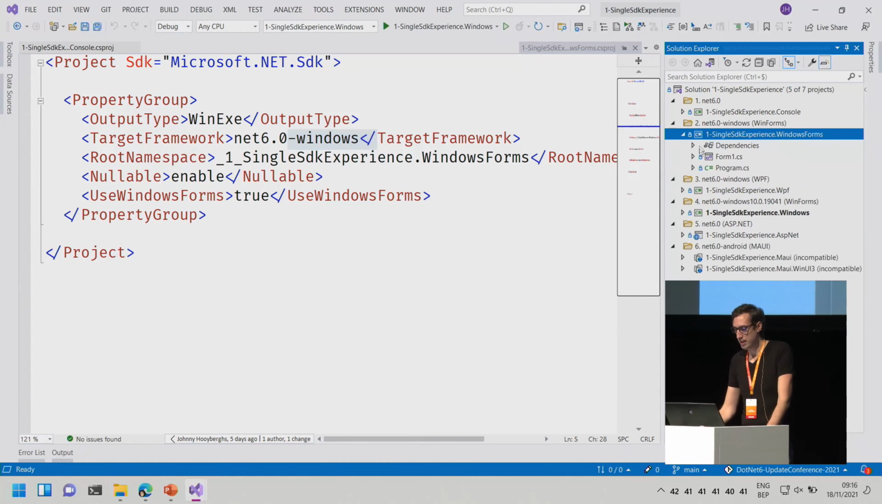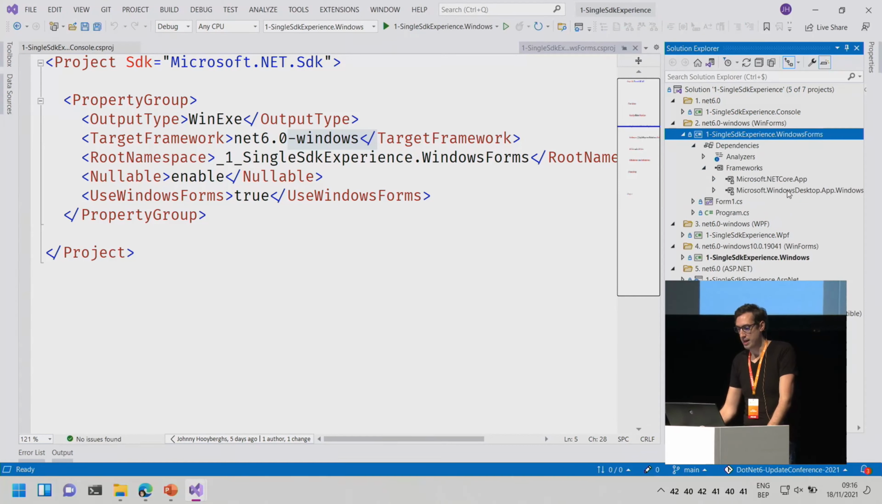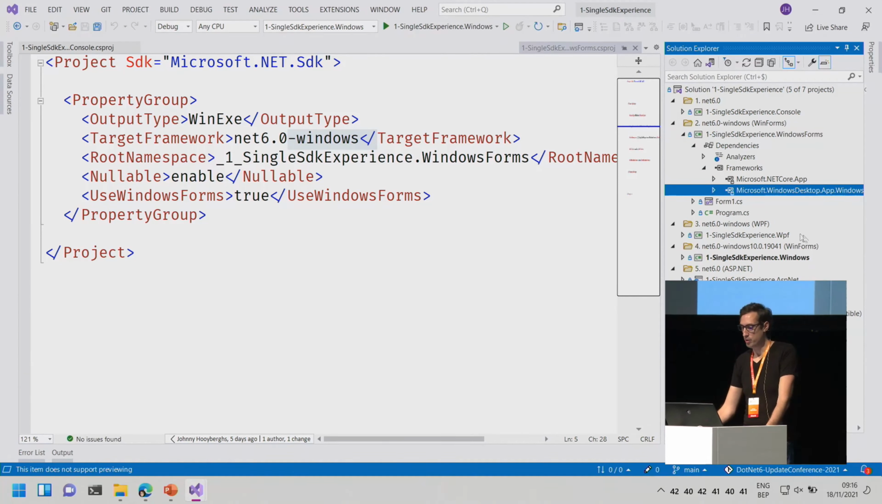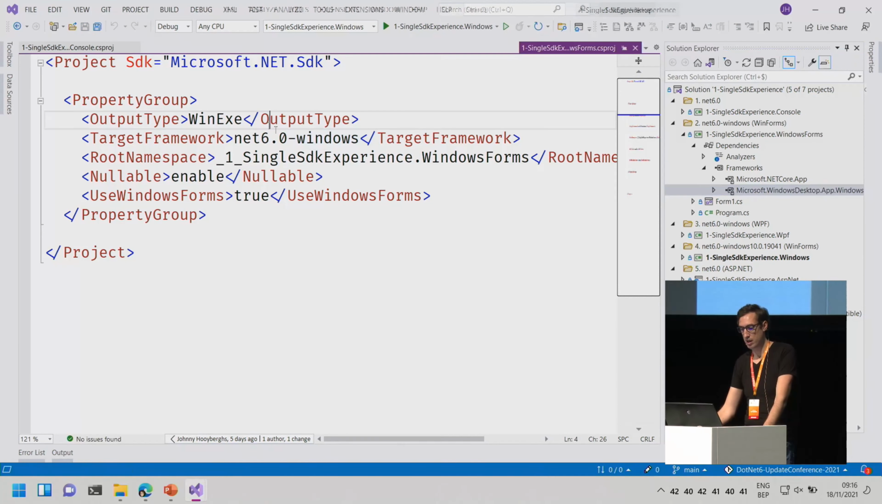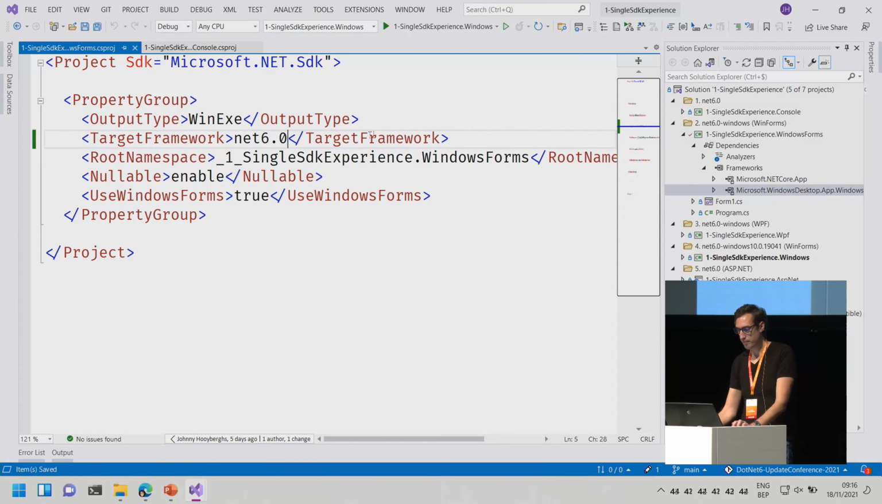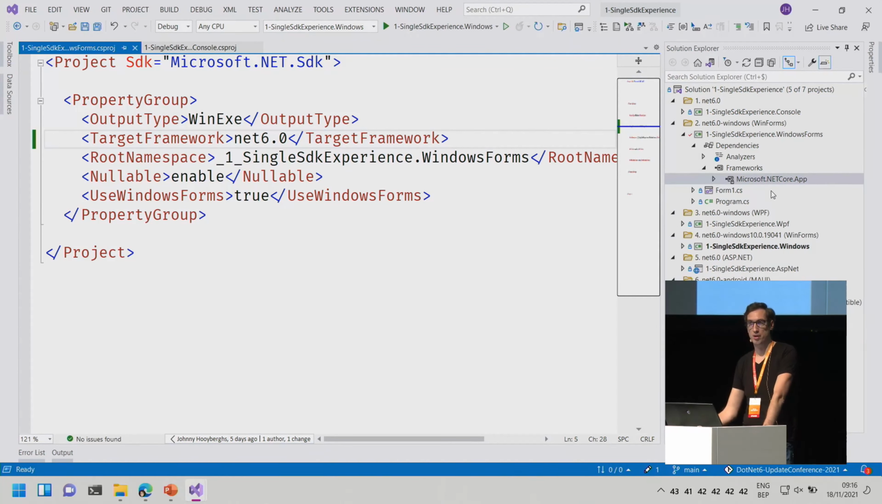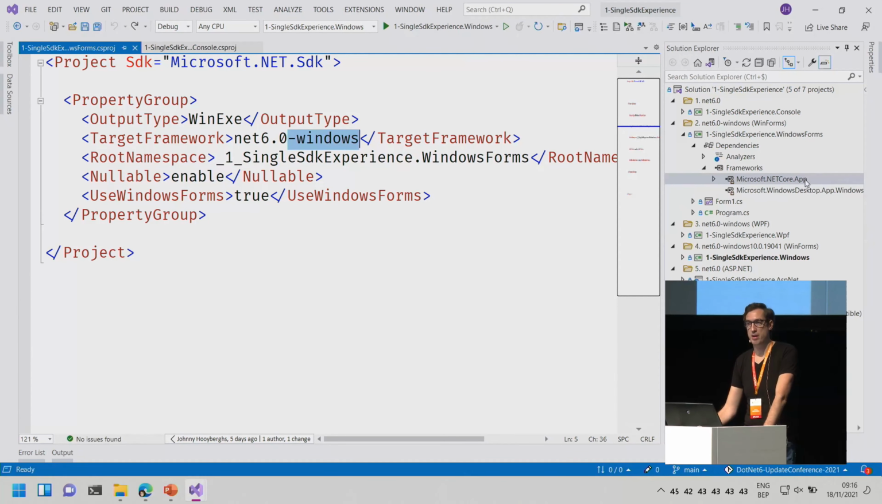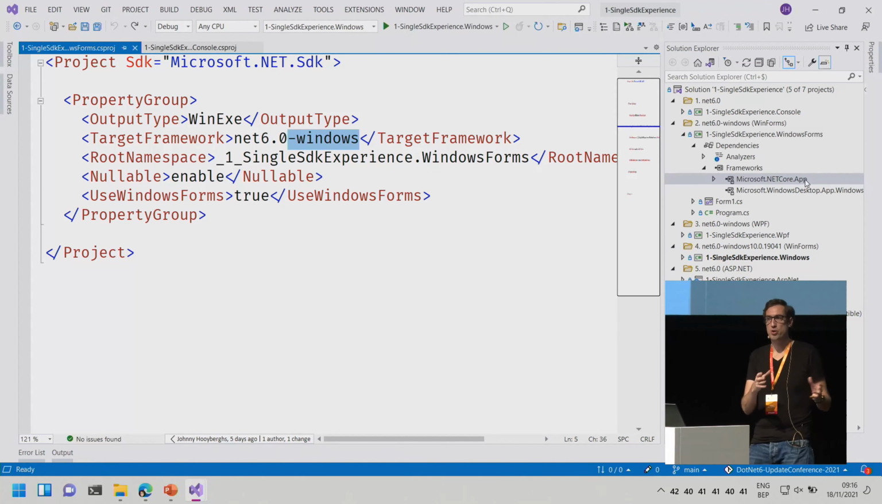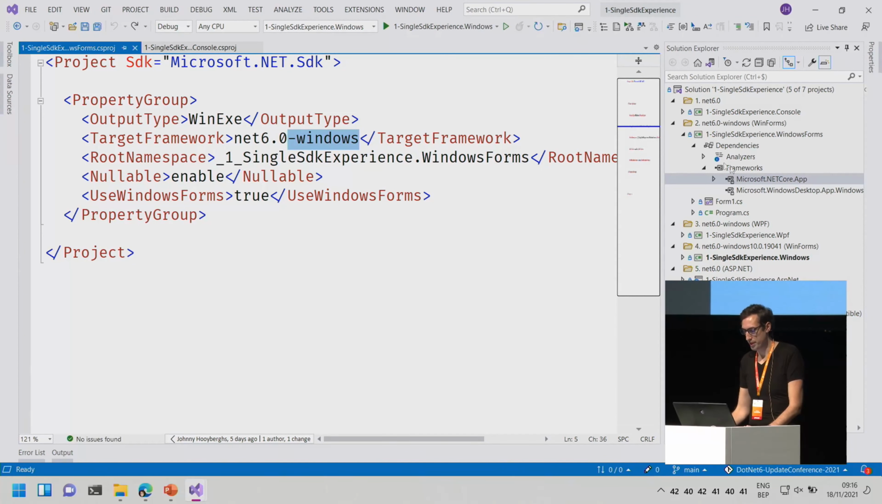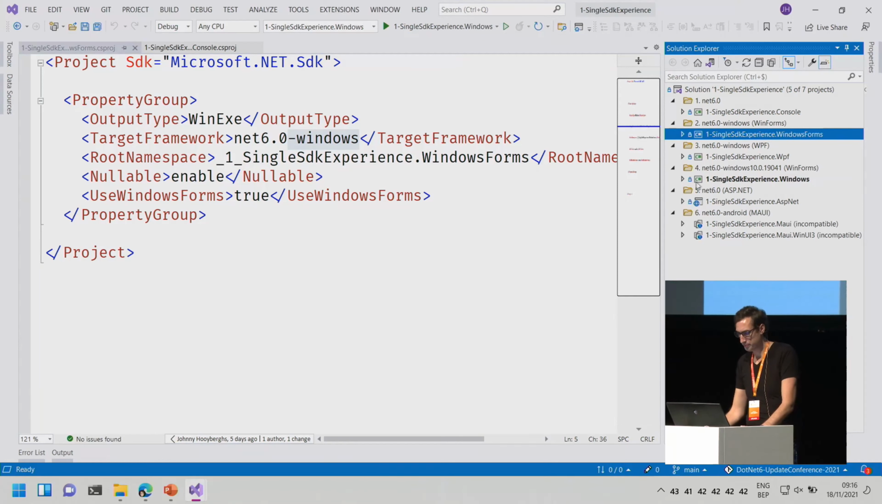And you can actually see that in the dependencies, frameworks. Now you have an additional package: you have the Microsoft Windows Desktop App Windows Forms package automatically. If you just remove the dash windows, that package disappears. It's gone automatically. And if you re-add windows, it appears and it's there again. Adding these packages dynamically just for us makes it easy. We have some additional namespaces we can use and we can do cool stuff with that. It's the same for WPF, but you can take this even further.